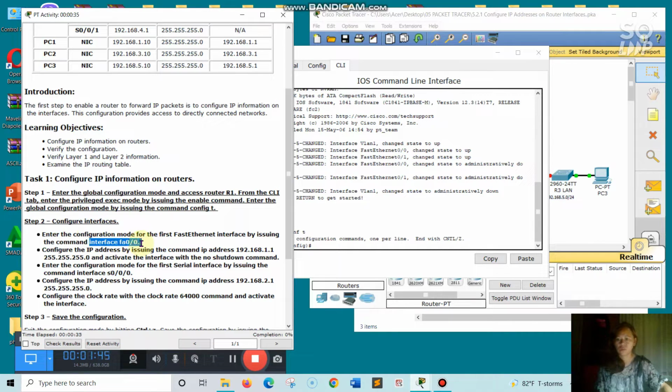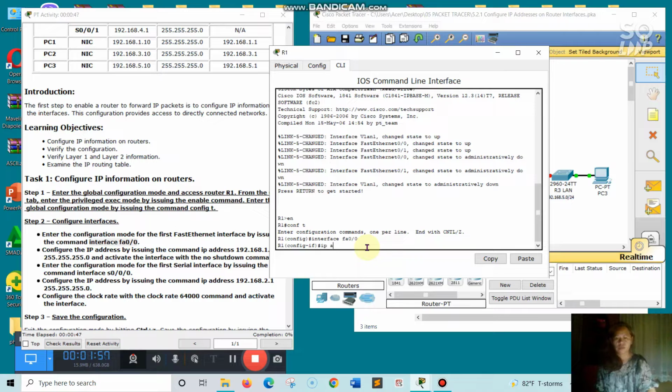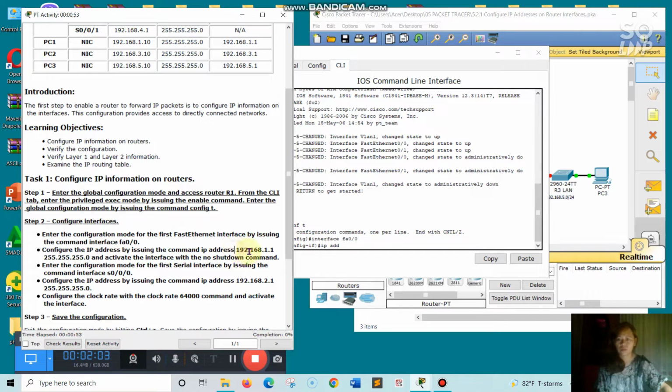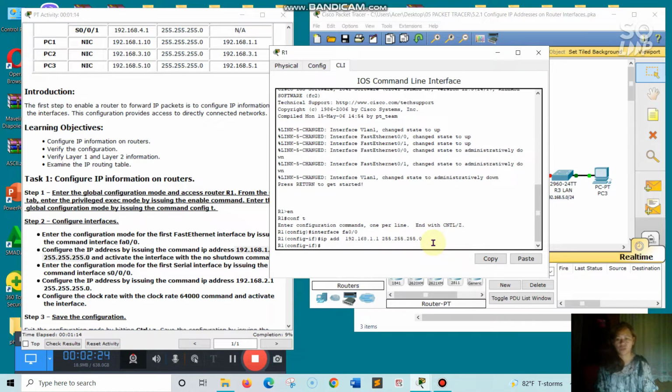So copy and paste, enter, then IP address. Our first IP address in router 1 is 192.168.1.1. Then the subnet mask, enter. Then no shutdown.